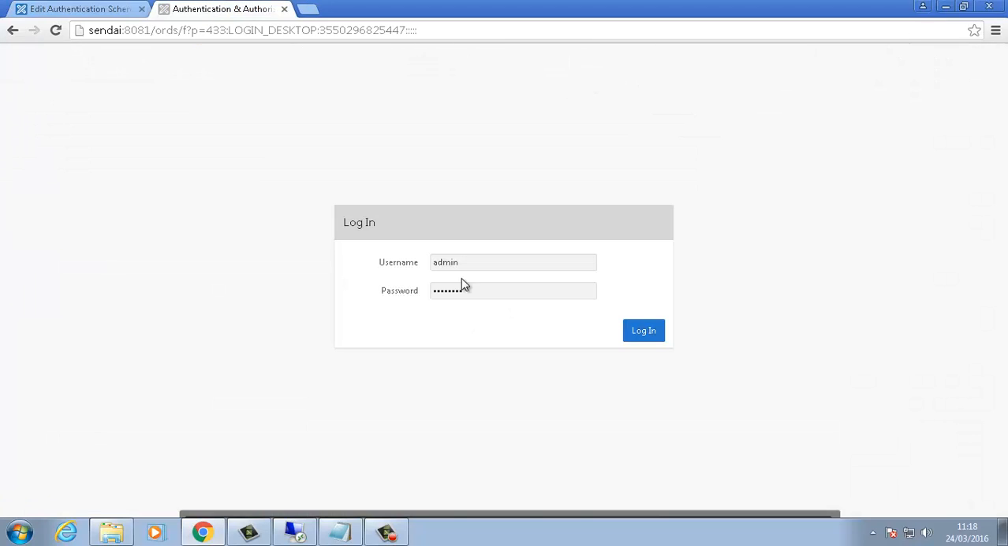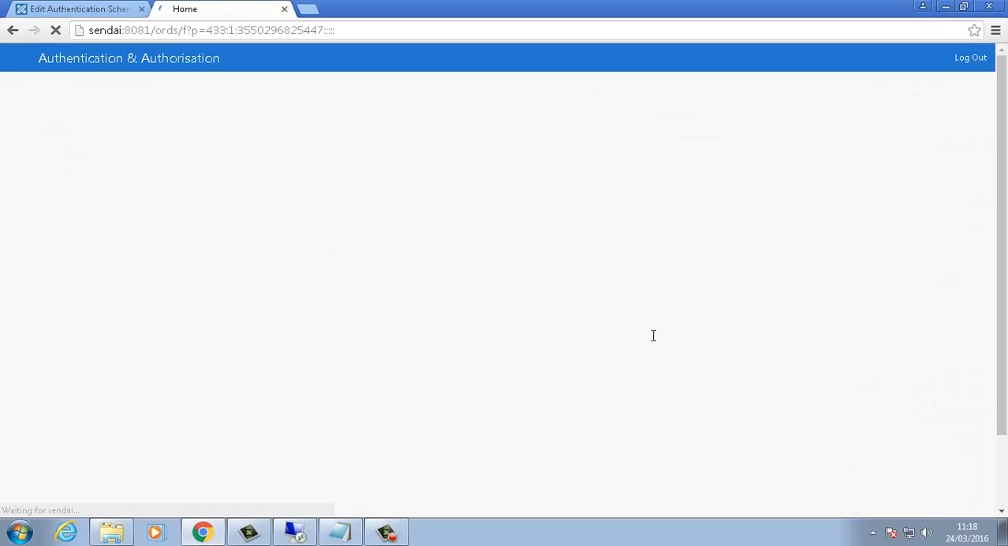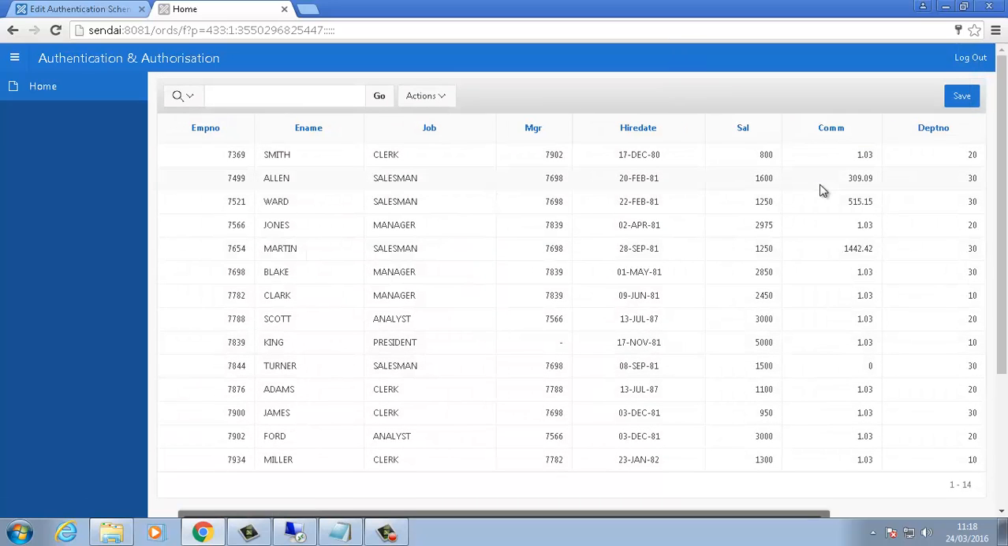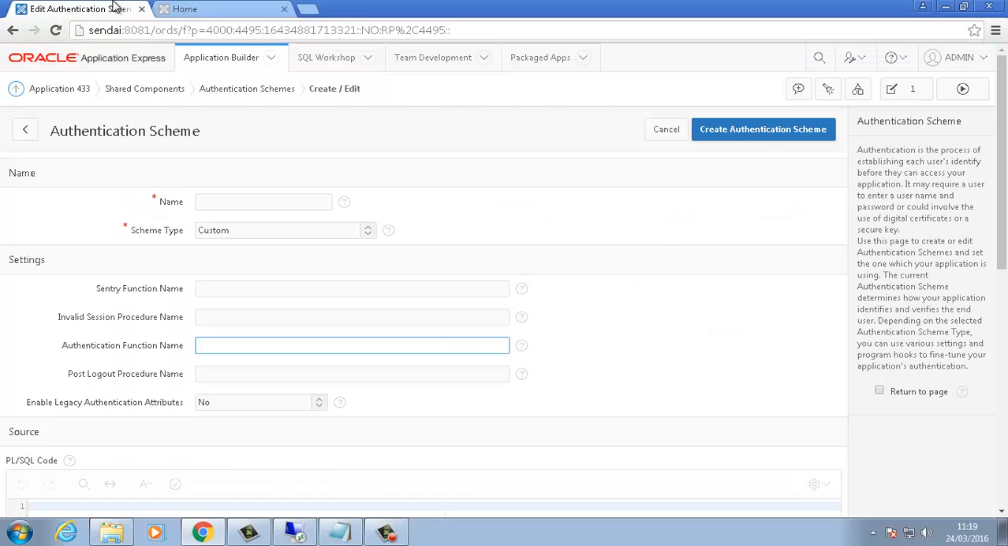So if I run my application now and log in, I'm authenticating against Apex itself. I can see my employees table here, and I've implemented the same functionality where a non-manager can only update the commission. So if I press save there, these values should increment just slightly by 1%. So we can now add the authorization.